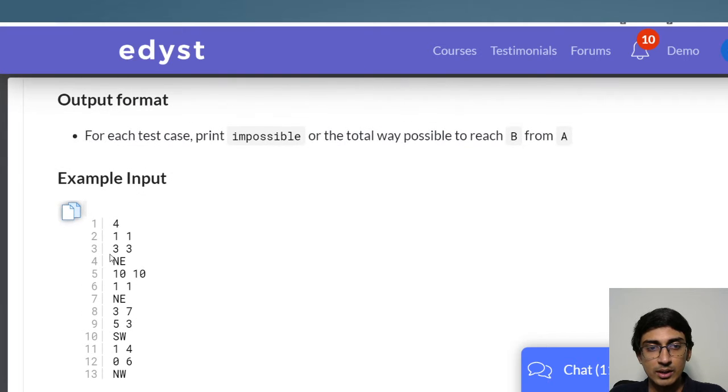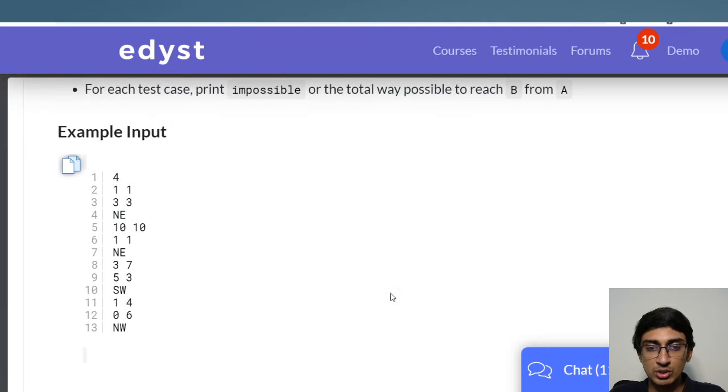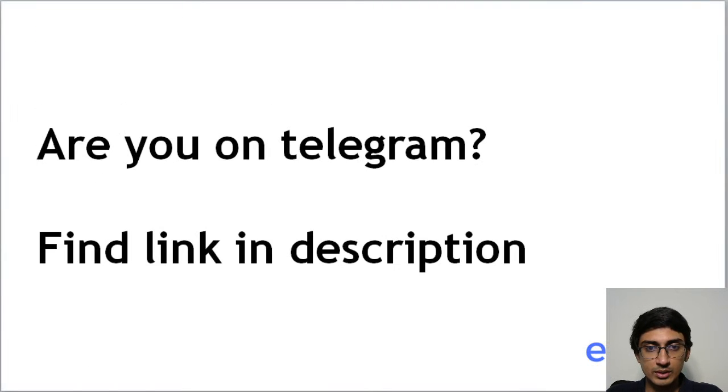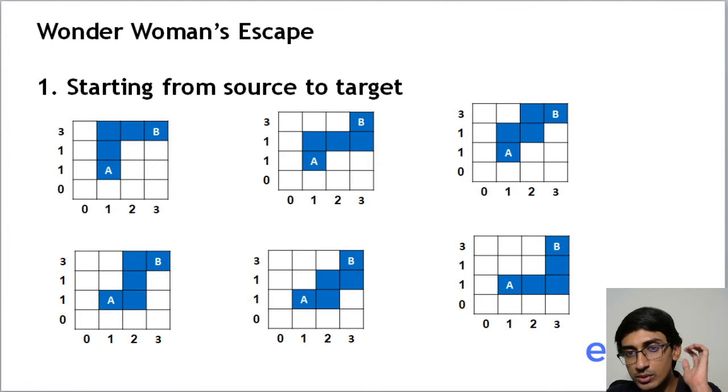That is, you will first be given vertically where you can move either north or south, and then you'll be given horizontally where you can move east or west. Okay, so let's look at that in the slides for a better understanding of what I'm trying to say. Right, so this is what it's like.